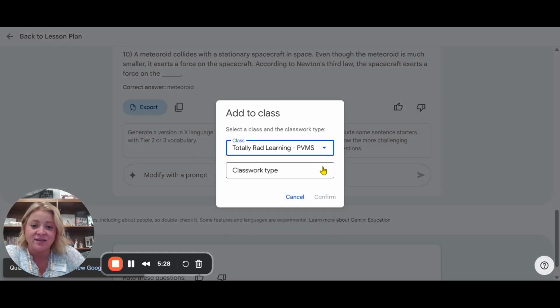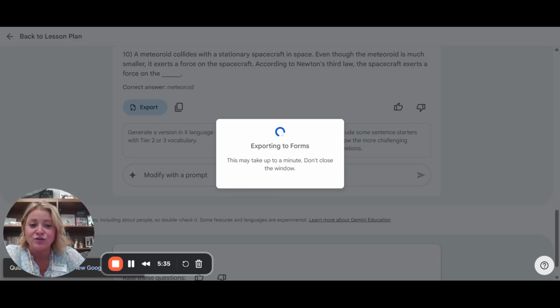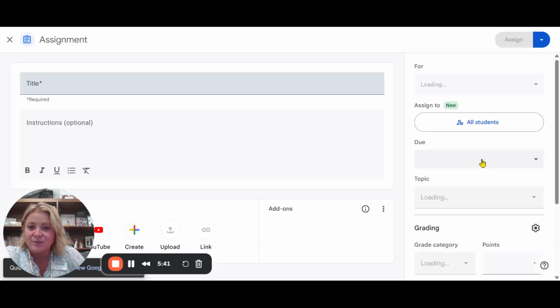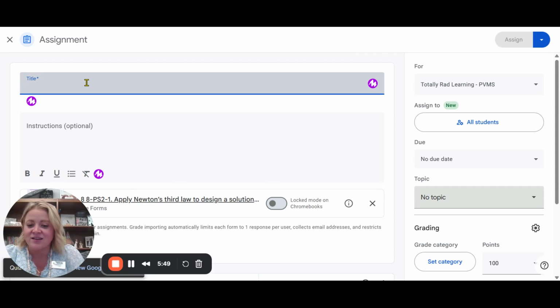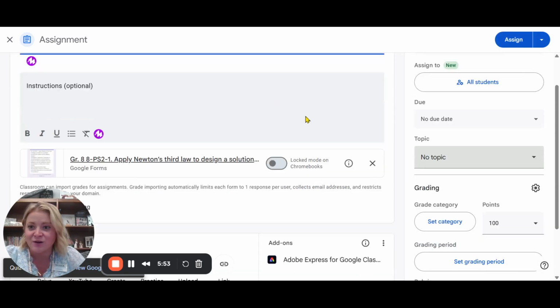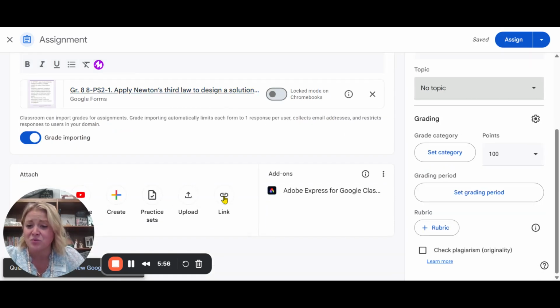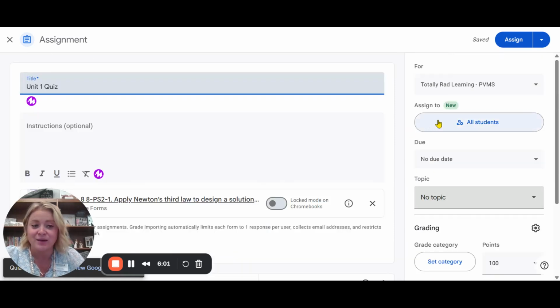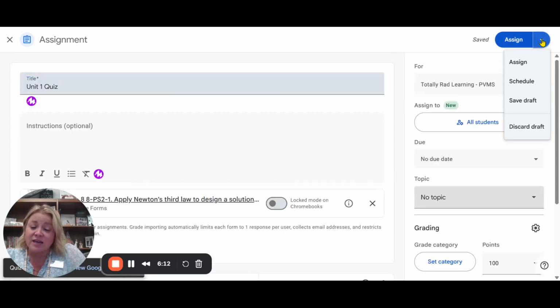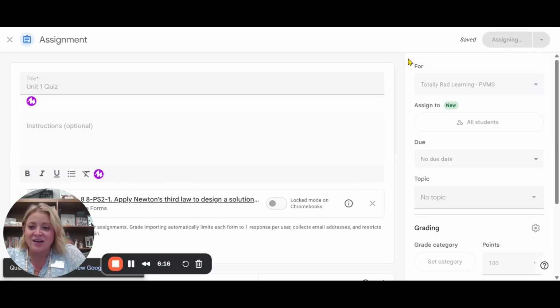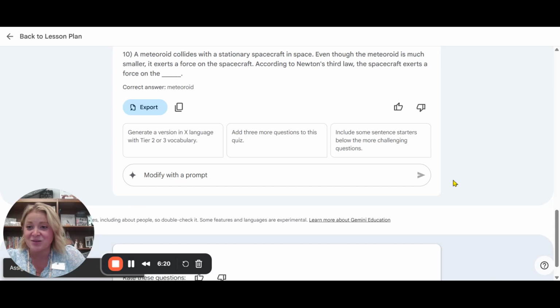From here, I'm going to select my class and I'm going to make it a quiz assignment. Hit confirm, and it's going to automatically take me to that Google Classroom where all I'm going to have to do is add the title of the assignment and do a couple other clicks to make it custom for my students. So it's automatically brought it into Google Forms for me. I can title it Unit 1 Quiz, whatever you want to call it, add some instructions if you need to. If you need to add some other supports, you can do that here. It looks just like if you were going in to make this assignment. You can select which students you want to have this. You can select which topic, work on your grading, add a rubric, and then all that's left to do is either schedule it or assign it. And so you can go ahead and directly assign it all from those few clicks in Google Classroom Gemini.